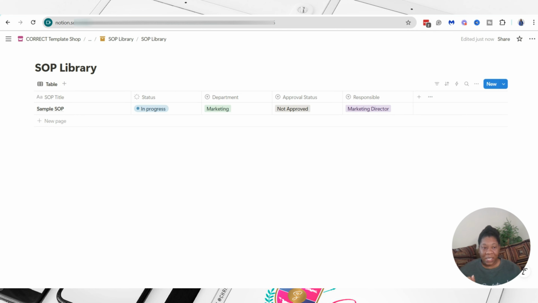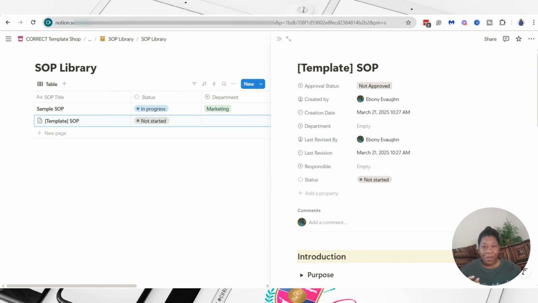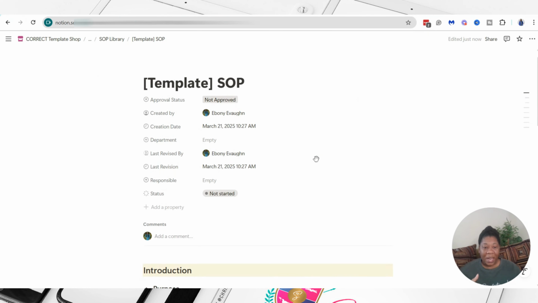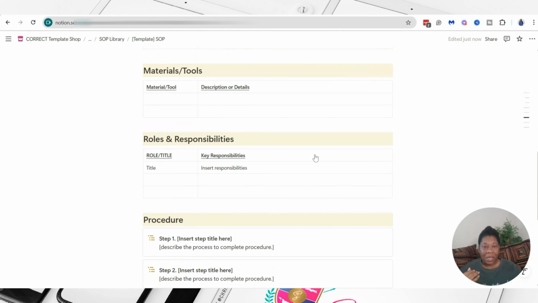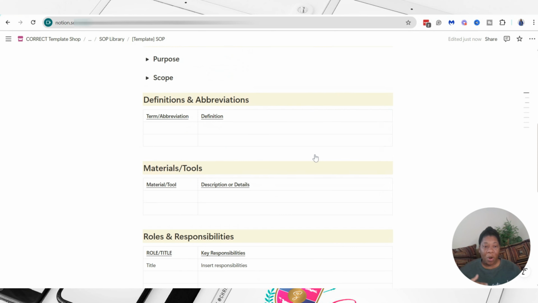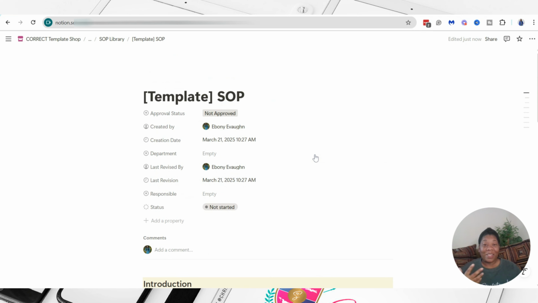So let's go ahead and test this out. Now we are going to click new page. When I click new page, you can see it automatically pops up with a template SOP. You can see the status says not started, and it says approval status. Now that we have this, I'm going to click open, and you can see when I pop this open, it has our SOP template that we just created, and we can then go in and add our details for what the process is going to look like. So that is how you could create a SOP database as well as a SOP template.